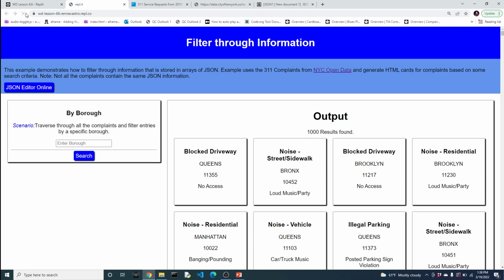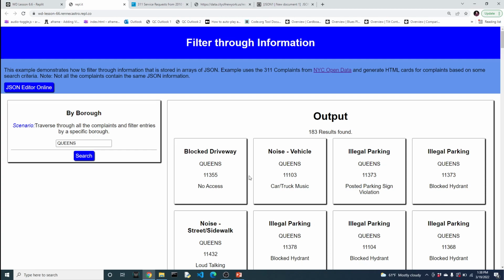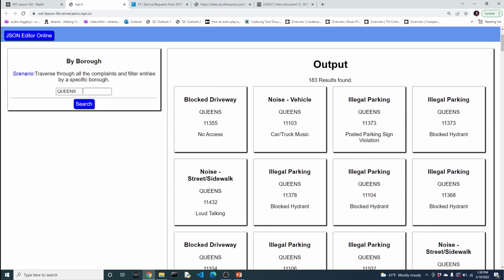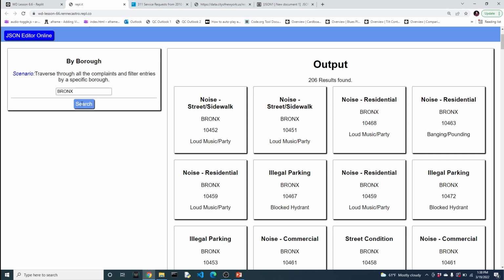So let's go here. Let's go ahead and refresh it. And let's go ahead and type in Queens. Oops. And it is case sensitive. So notice that all the boroughs are capitalized. So let's go ahead and capitalize it. And there you go. So we have 183 complaints coming from Queens. Now let's go ahead and look at another one. Let's say the Bronx. 206. So again, this is a really cool feature where now you can actually filter by a particular borough.